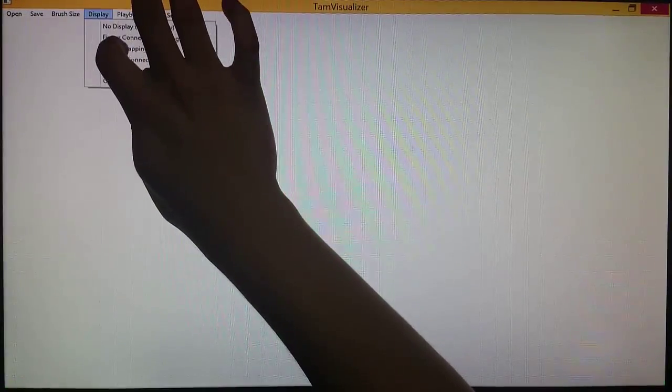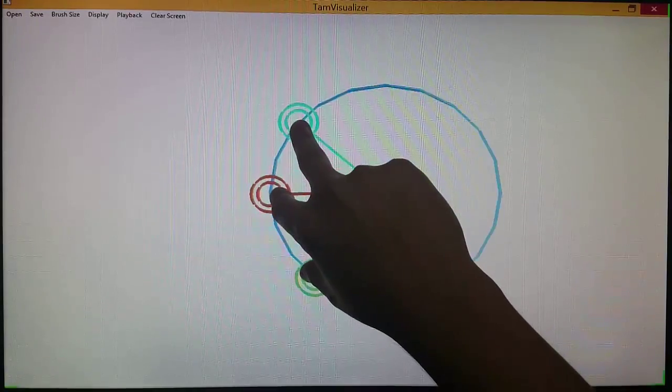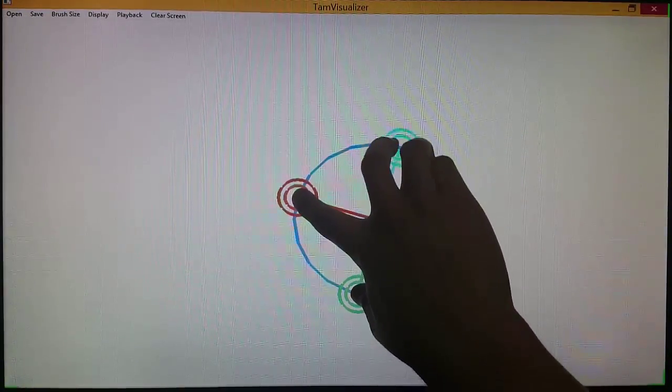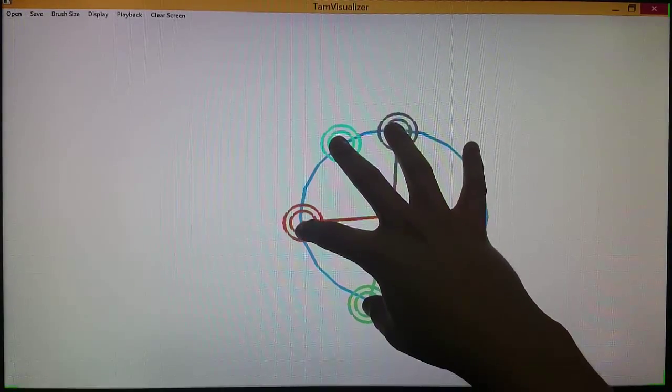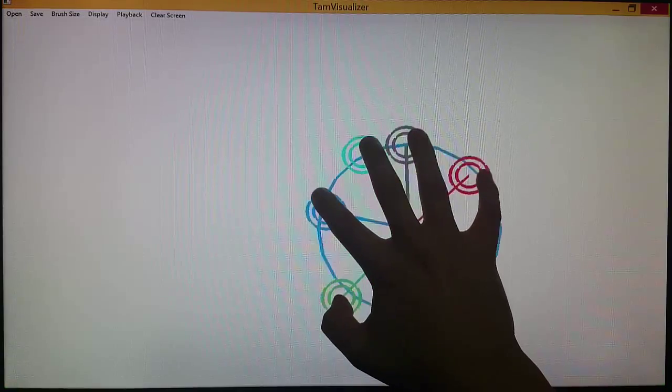Now let's take a look at the circular connectivity. We find the circle passing through all the points on the screen at the moment. So we add more fingers. Here we have all 5 fingers, and the circle has been appropriately found.